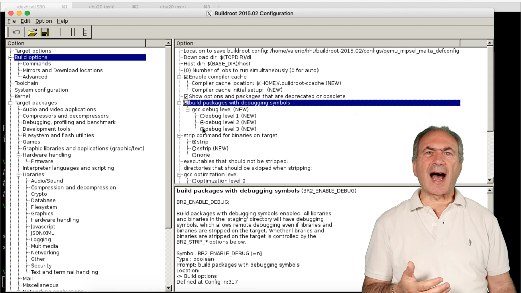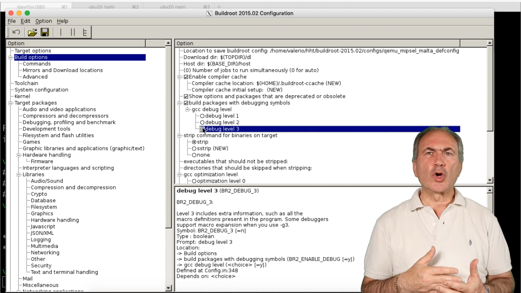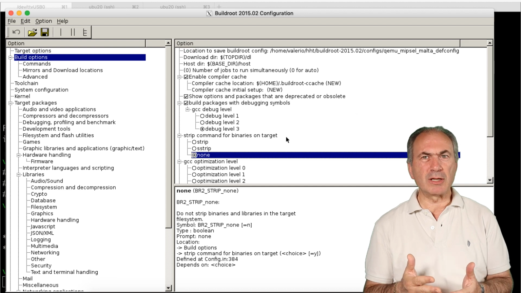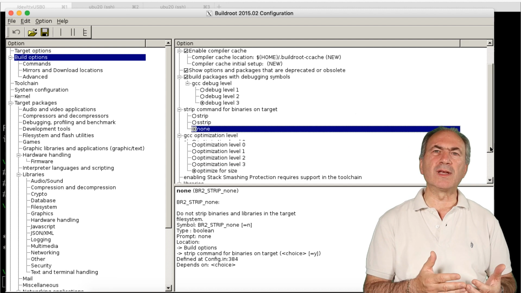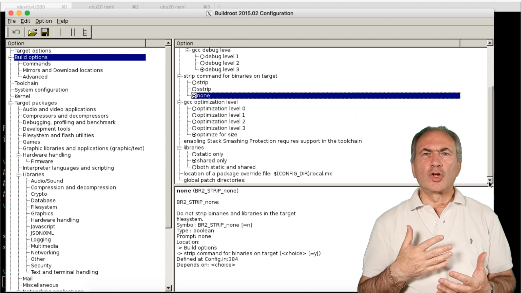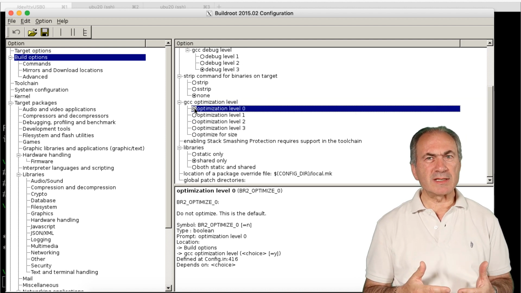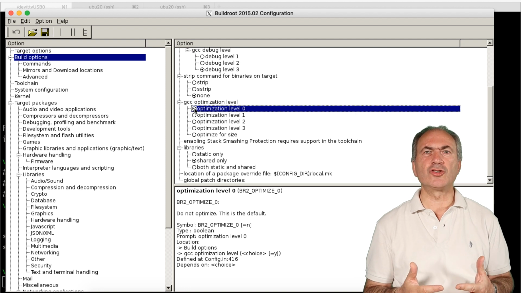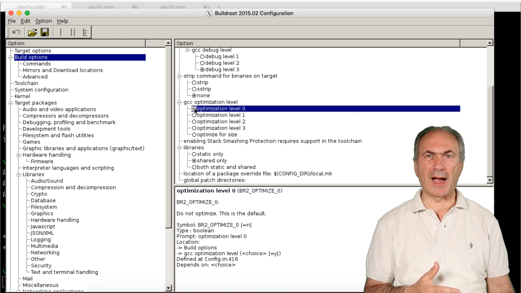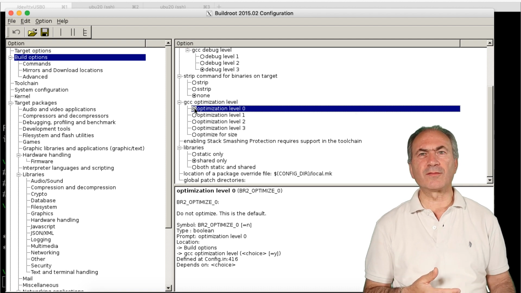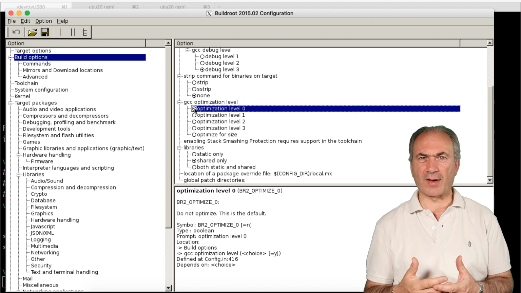We select the highest debugging level. We don't want to strip binary files on the target because stripping means removing debugging information. We disable GCC optimization because GCC optimization is an obstacle to reverse engineering and debugging executable binaries. Optimization can make it harder to understand the flow inside our library functions.